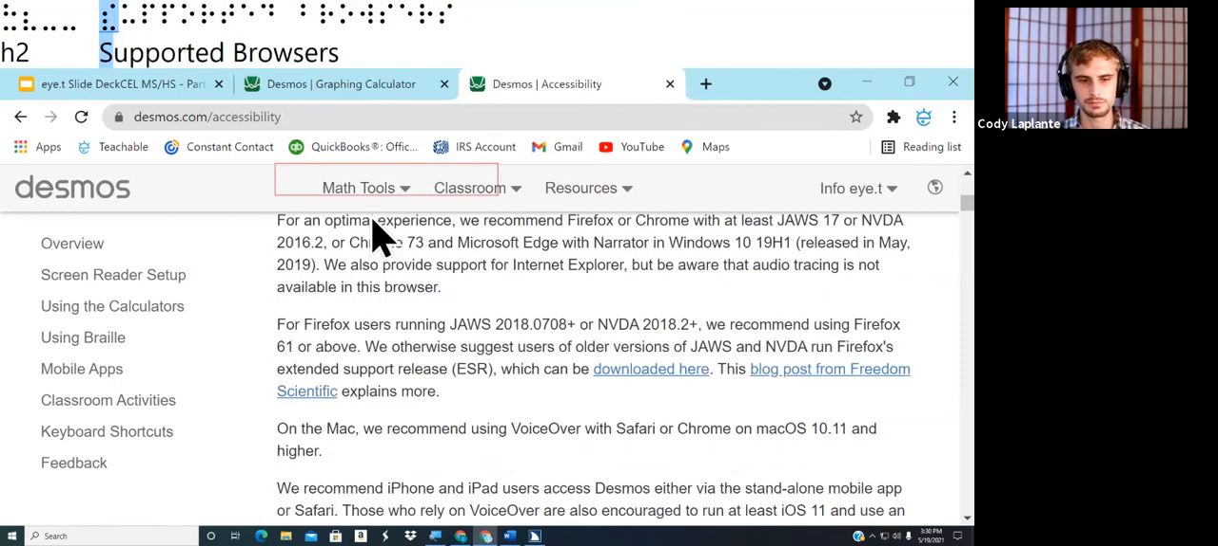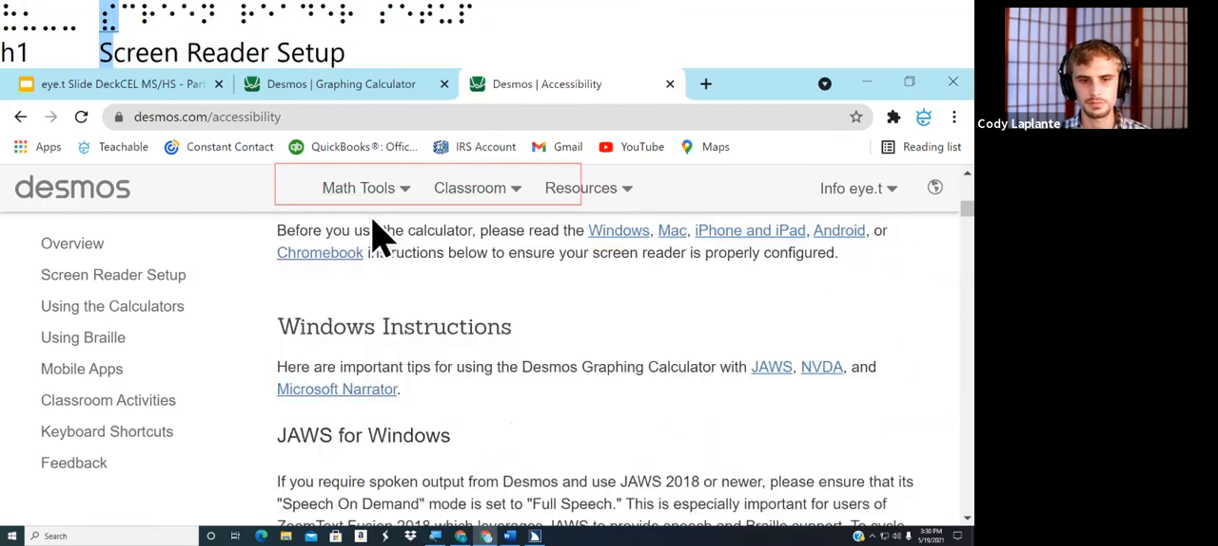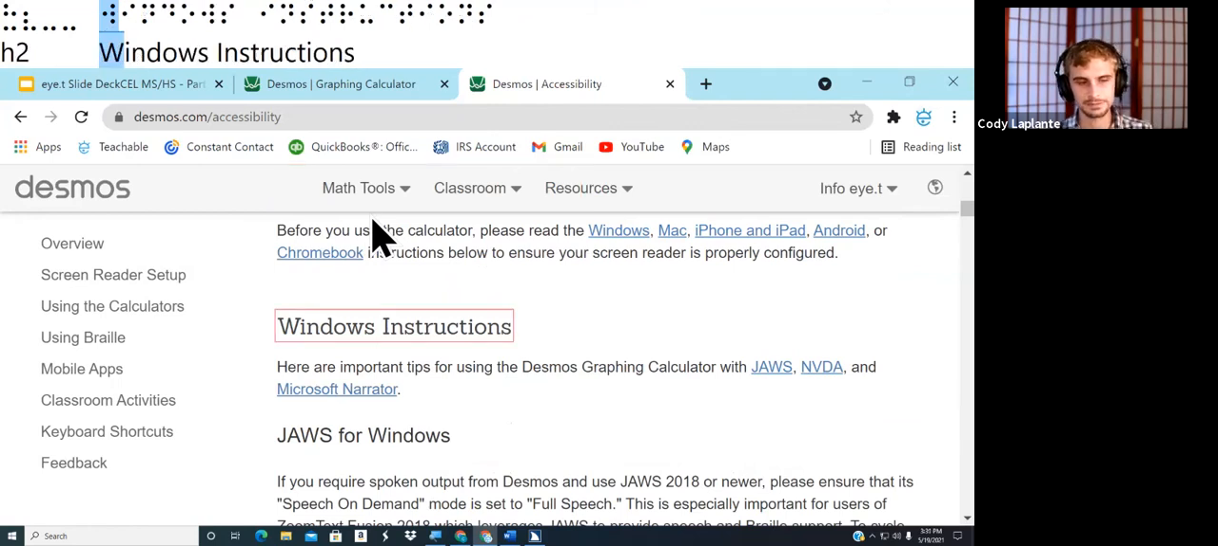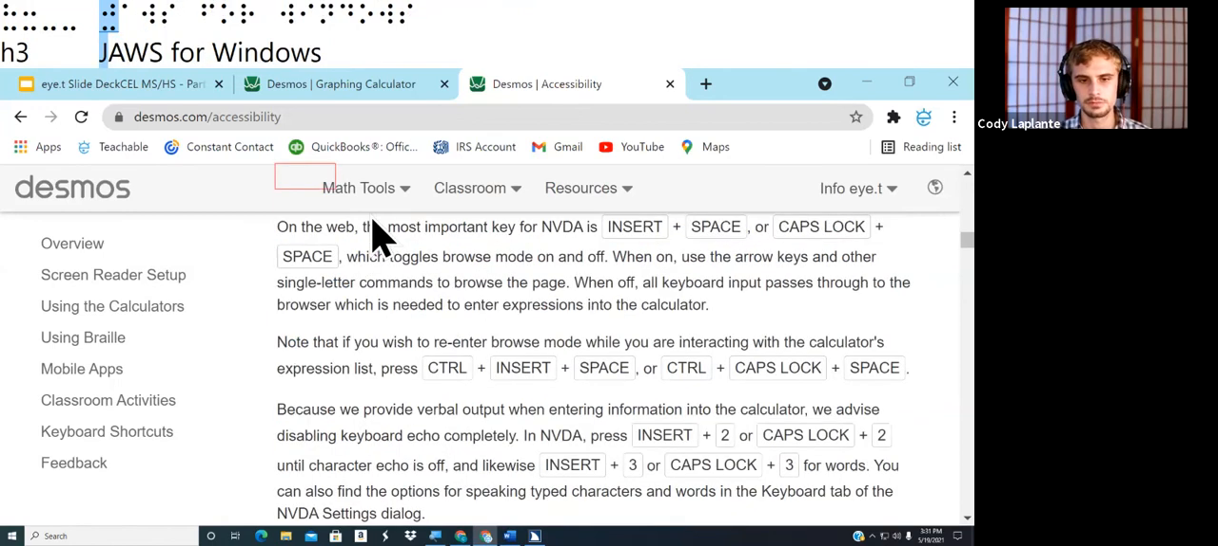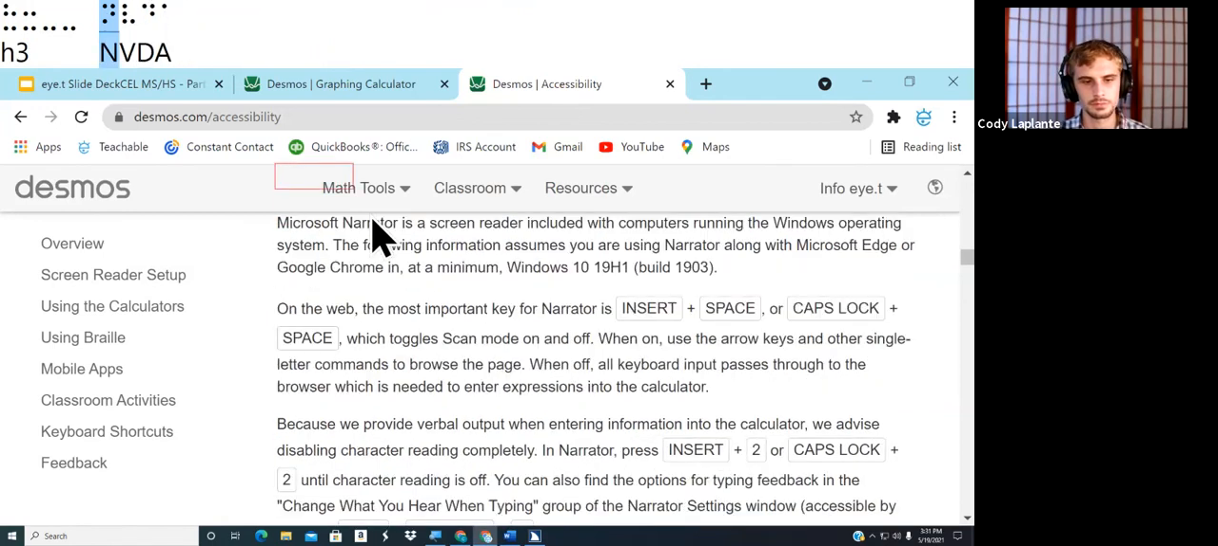Supported browsers, heading level 2. Screen reader setup, heading level 1. That's important. You want to make sure you can set up your screen reader with Desmos. Windows instructions, heading level 2. JAWS for Windows, heading level 3. NVDA, heading level 3. Narrator, heading level 3.